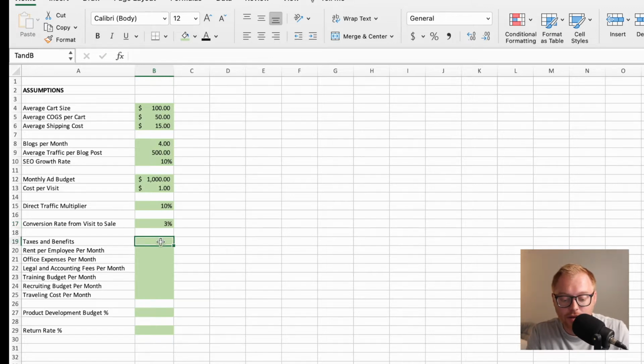Then taxes and benefits. So this would be 25% of their salary, most likely. So I'll just do that as a percentage. And then rent per employee per month. Let's say that's $300. We get a WeWork space or whatever it might be. Then I'll do this. We'll do money. Office expenses per month. We'll say it's $100 for them. Might not be. Legal and accounting fees per month per employee.